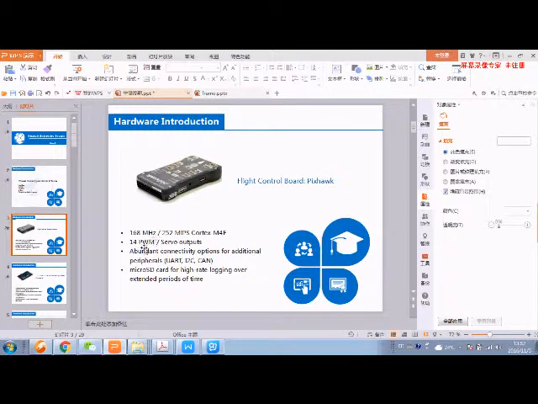And it has 14 PWM and servo outputs, and abundant connectivity options for additional peripherals such as the UART, I2C, and also the CAN interface. And it has a micro SD card for high rate logging over extended periods of time.